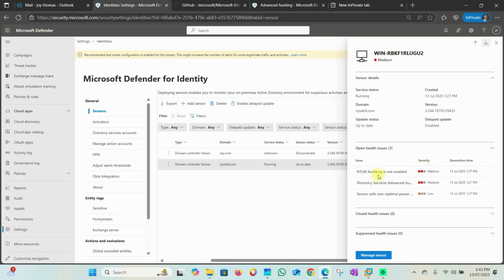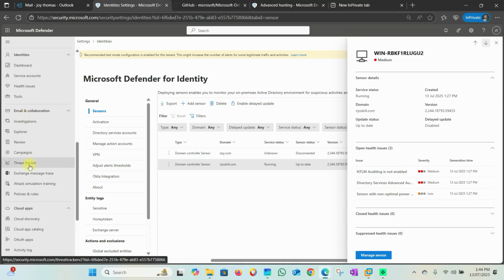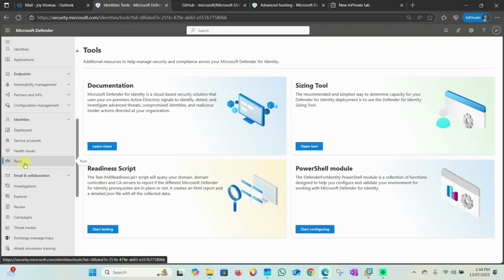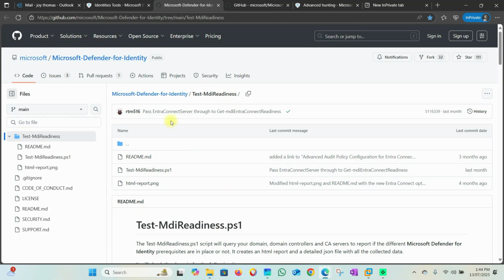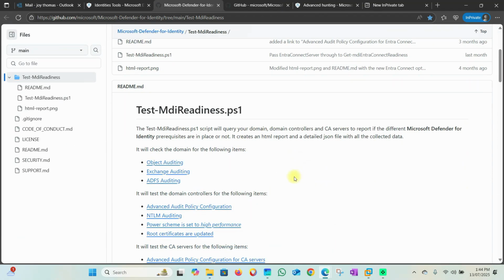You can see all the health issues: NTLM, not auditing, directory service, and every piece of information. So we need to solve this issue. How can we solve that? We just go to our same identity tools. You can go here to identity tools, then here you can see the script. Just click start scripting.